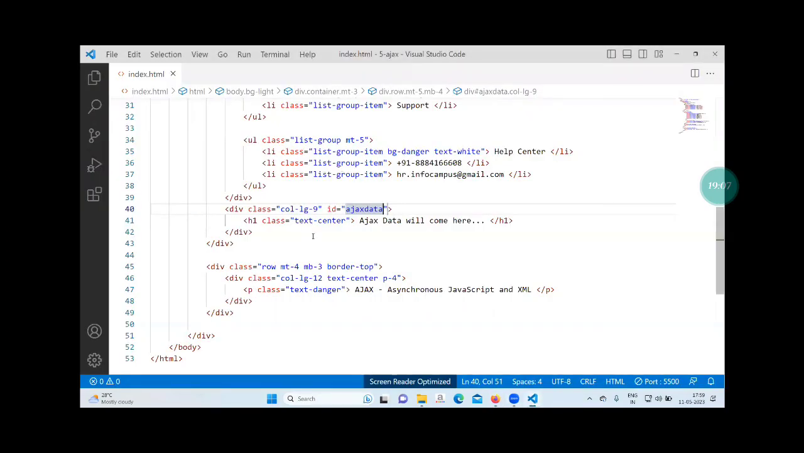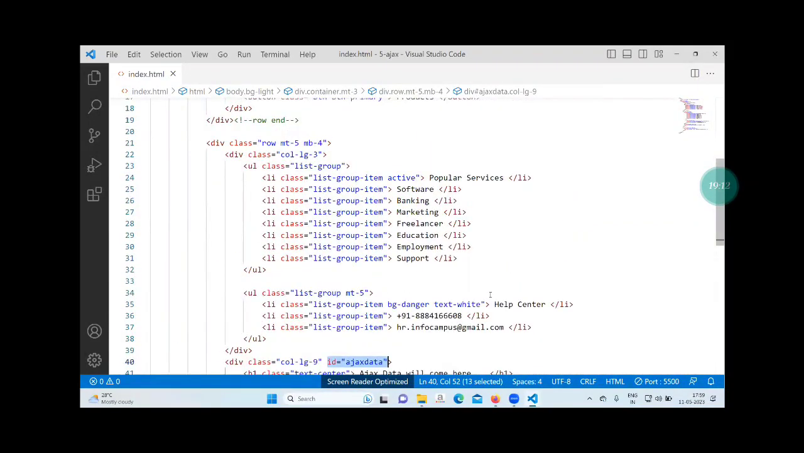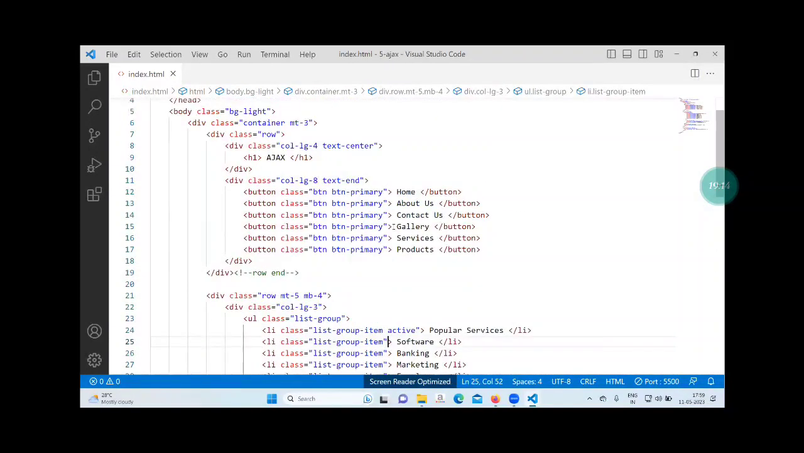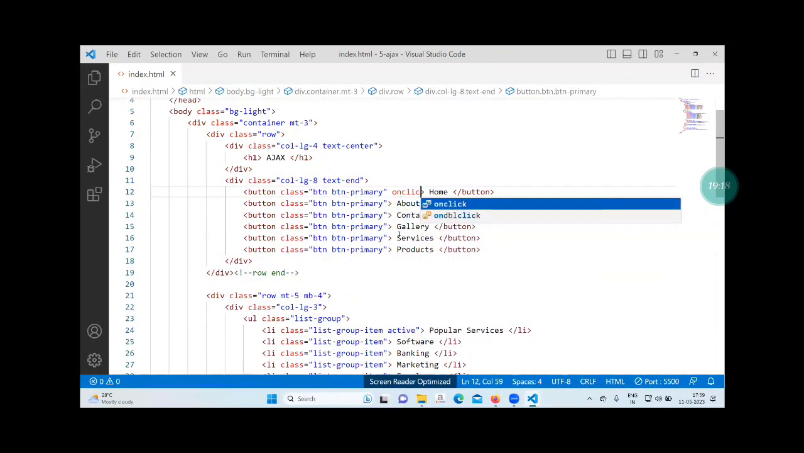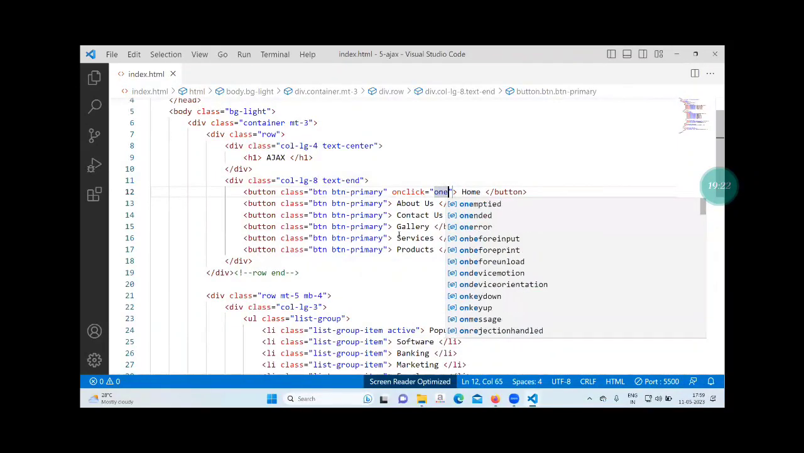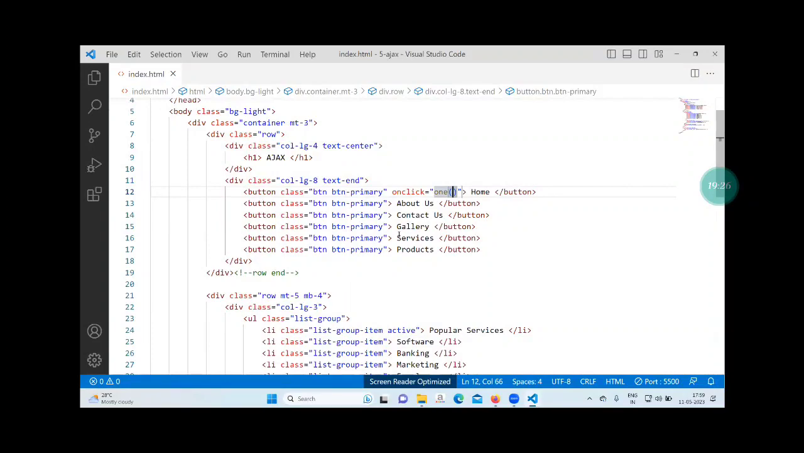Come to the div, what is the ID element called? Ajax data. Okay. Now these buttons, whichever we have on the top, first we'll make that button dynamic. On click, call a function, any function, and inside the function you pass the name of the file. That file you want to read.